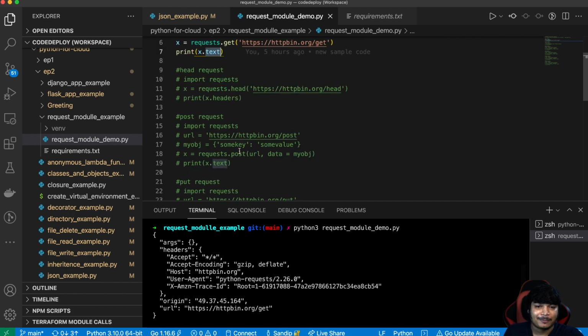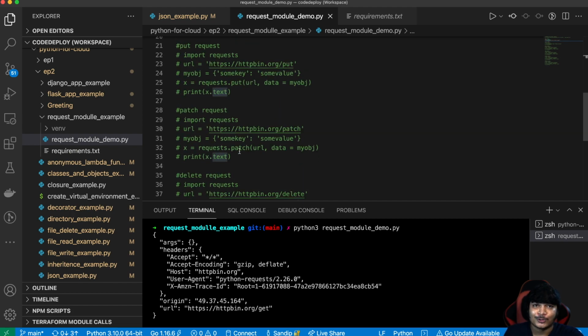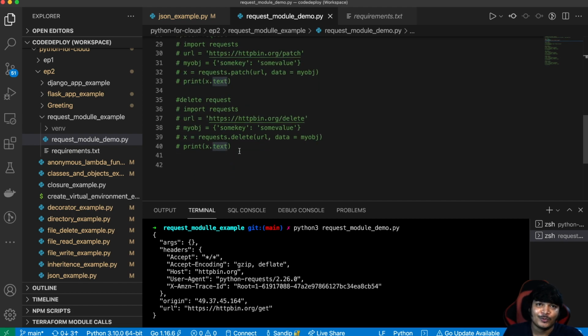In a similar way you can make a get call, put call, post call, delete call, or whatever call you want to make. Okay, now I hope you understand the requests module. Now let's move to the next topic.